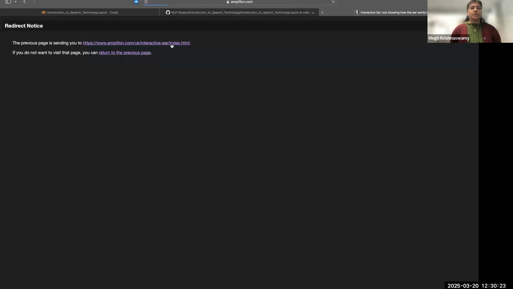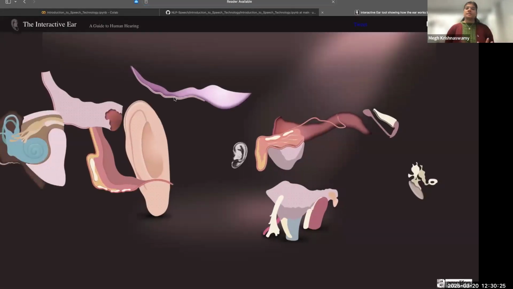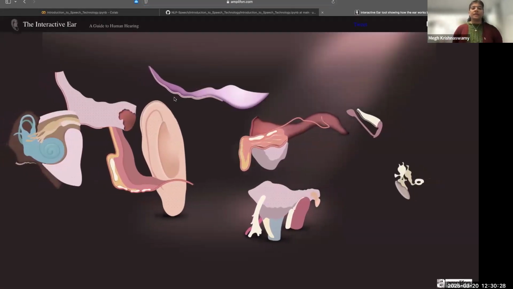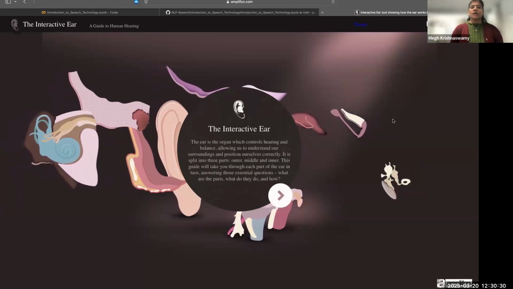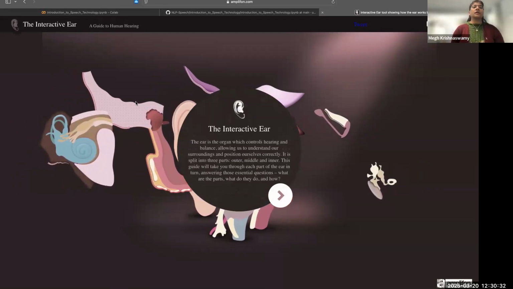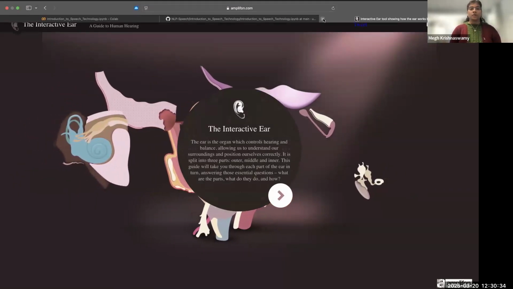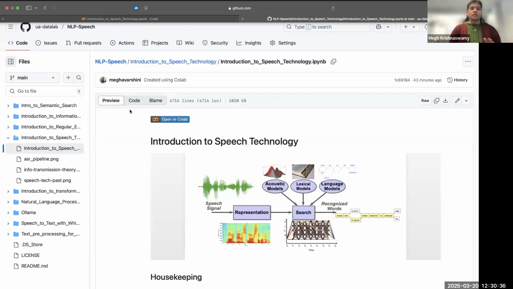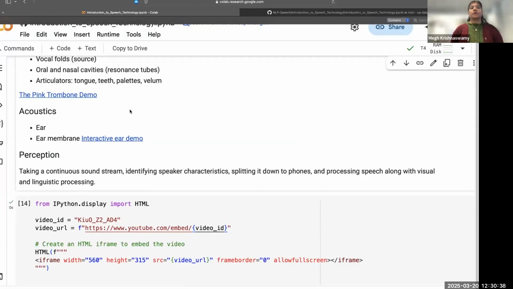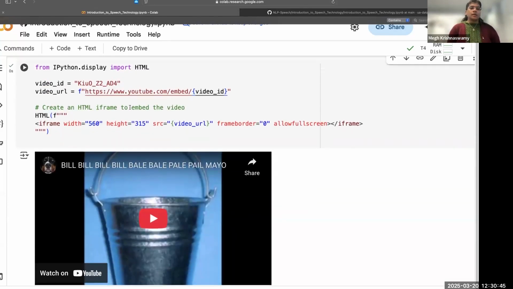There's also an acoustics demo, which is just the interactive ear demo. And in this example, it's just a great look at what the human ear is, how it works. You can click on different parts of the screen to learn more about how the ear works. And another useful tool if you're interested in how the human perception system works, right?